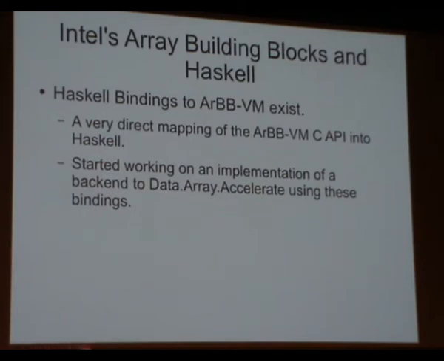So, yeah, there are direct bindings to the VM API. There's just a very direct mapping of the C API into the Haskell library. So for every C function, there's also a Haskell function in these bindings. And I started working on them when I was at an internship at Intel with Ryan Newton.